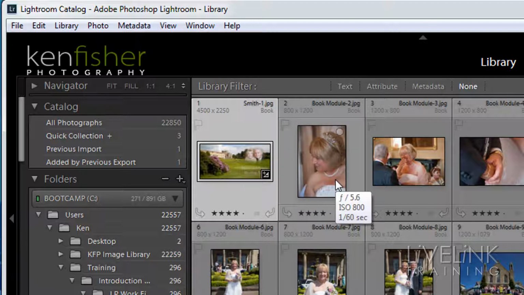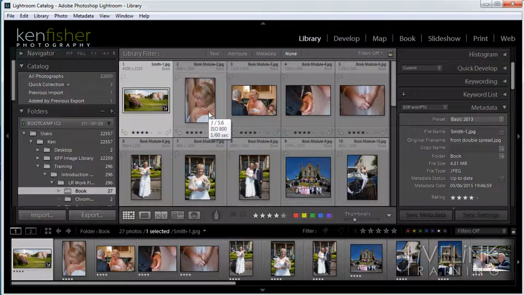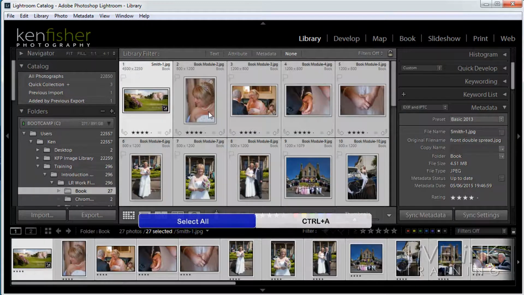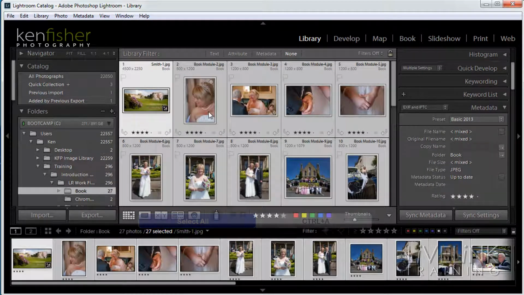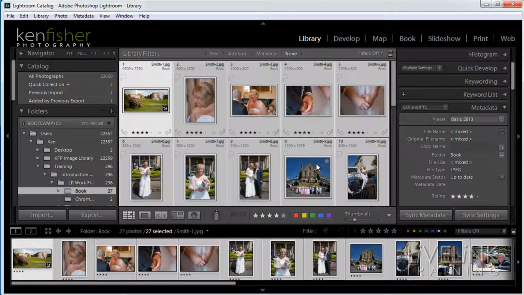Now you may want to rename more than one file. That's not a problem. What I'm going to do, I'll select all the images in this folder by pressing Ctrl and A. And again, do exactly the same thing. I'm going to press the F2 key. I'm going to click Custom Name Sequence, leave it at Smith, leave it at Start Number 1, and click OK. And now all the images have been quickly renamed to Smith and a sequence number.